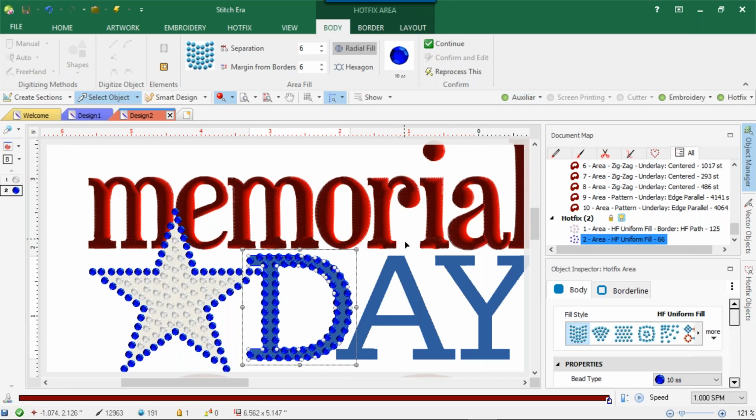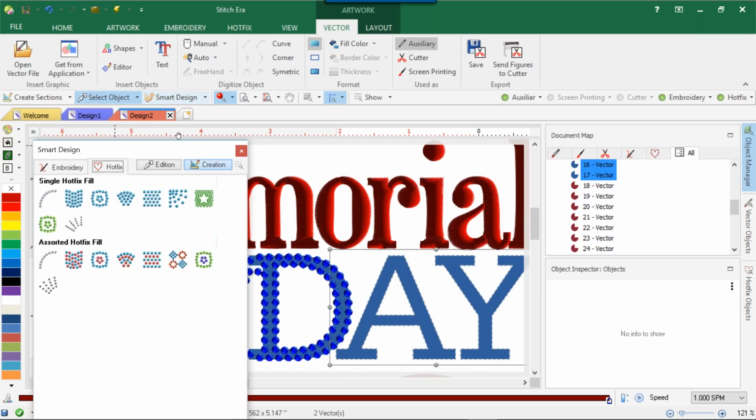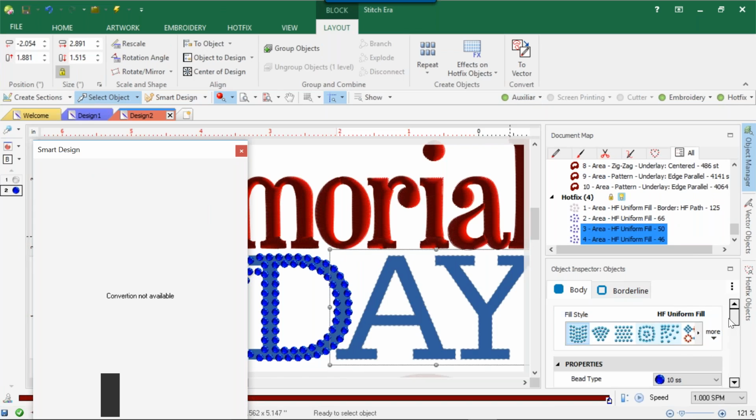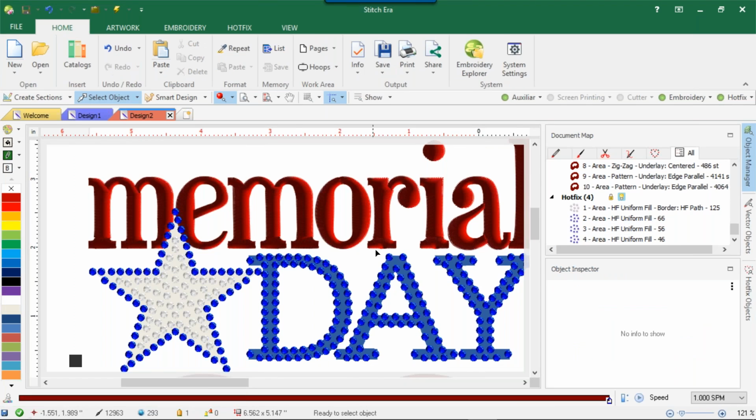I'm going to turn on my auxiliary, click on these 2 letters, convert, come down here, separation is at 6, margin from border is 6, and let's take a look. There we go.